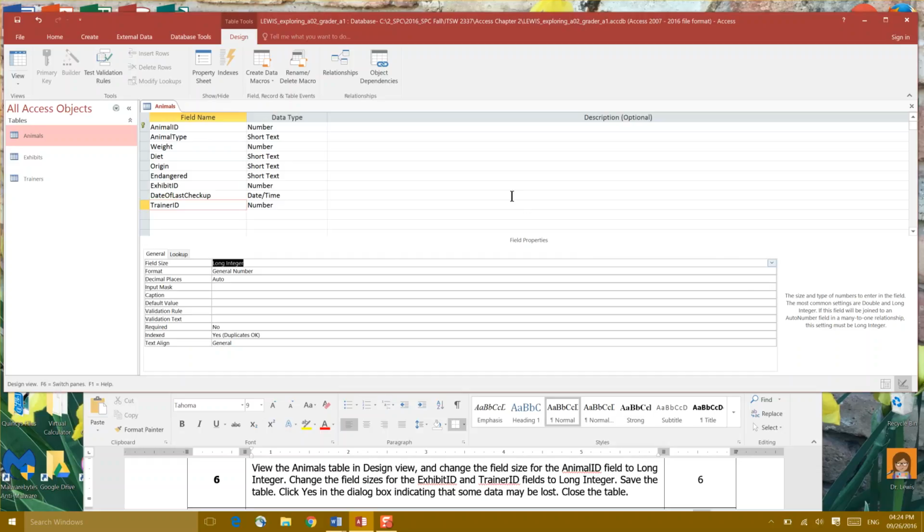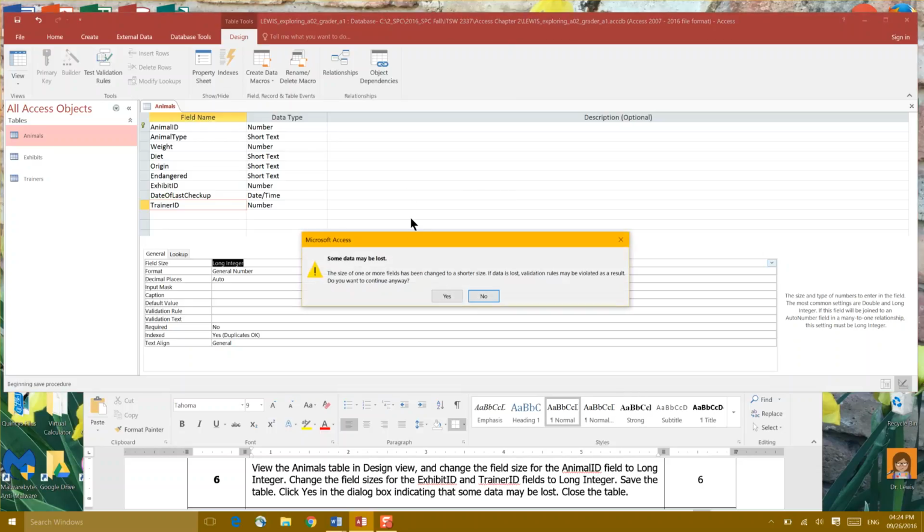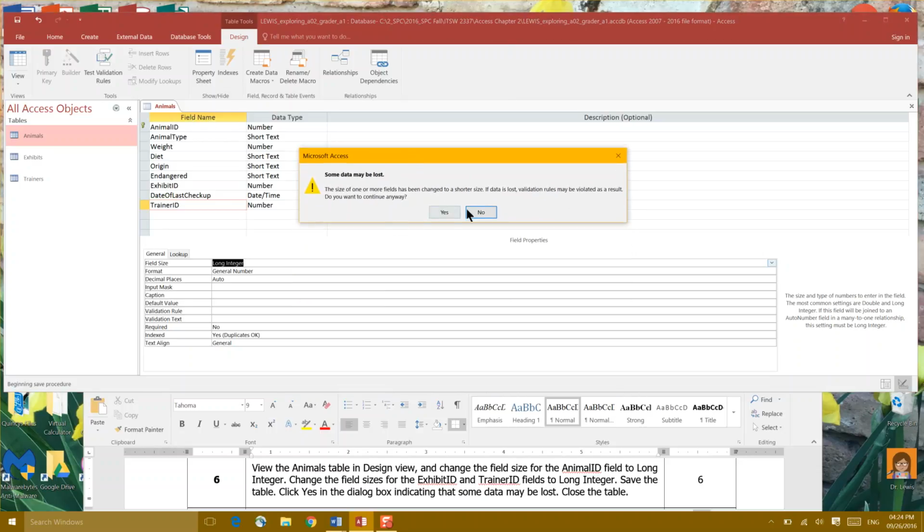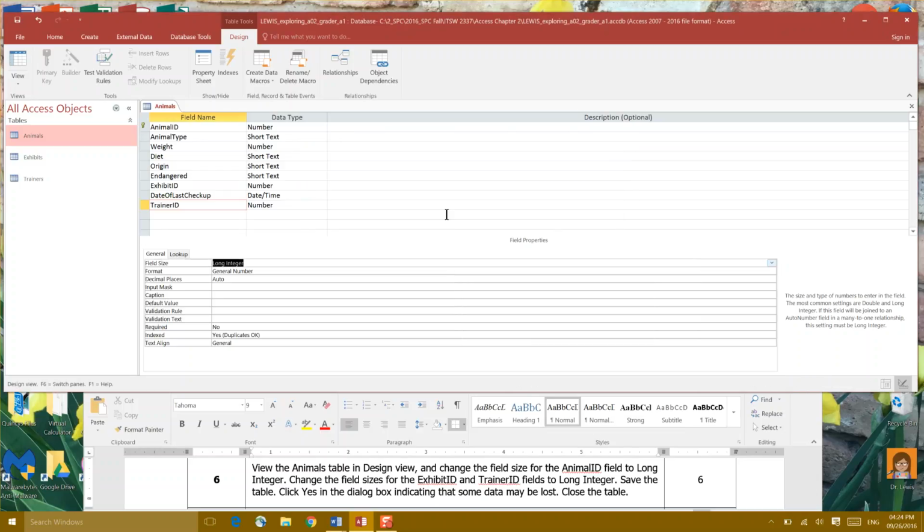Save the table. Click yes in the dialog box indicating that some data will be lost. I'm going to right click on the tab. I'm going to save the table, and just like they said, some of the data may be lost, and that's okay. They told us to click yes, and that is the end of step 6.